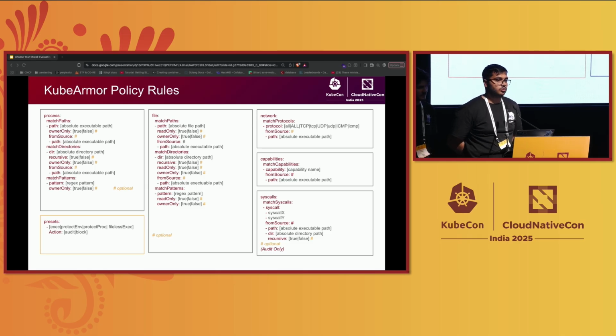Match patterns. So you have a pattern-based naming convention for your applications or files. You can use that as well. We use the asterisk pattern here. And yeah, we have network on the right side. We support all protocols, whether it's TCP, UDP, ICMP. We also support filtering raw sockets.